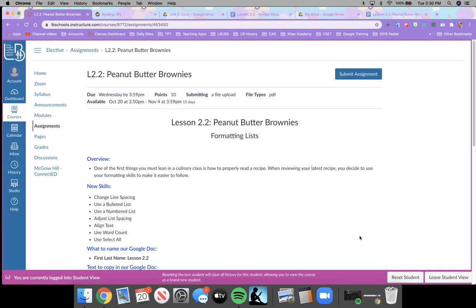So here are the new skills that we'll be learning. For some of you, it might be review, and so this will be easy. For others, this might be a completely new thing. So we're going to change line spacing. We're going to use a bulleted list, use a numbered list, adjust our line spacing, align our text, use word count, and use select all.